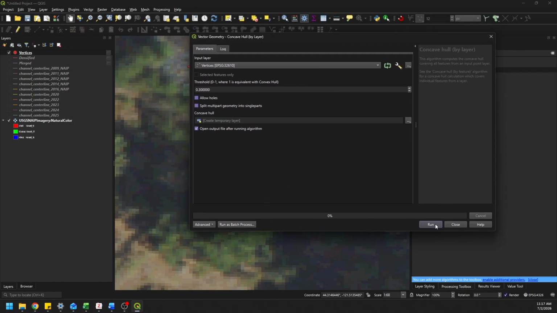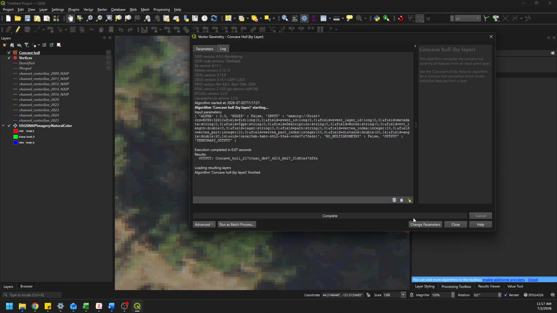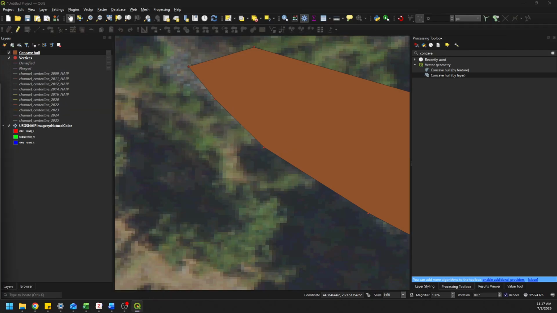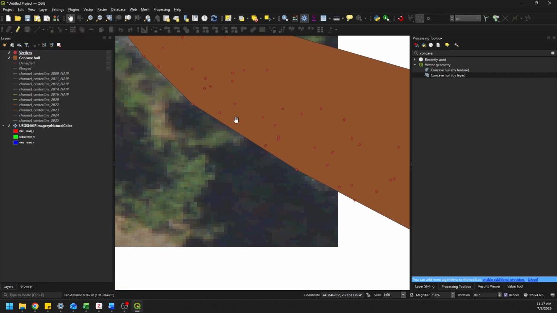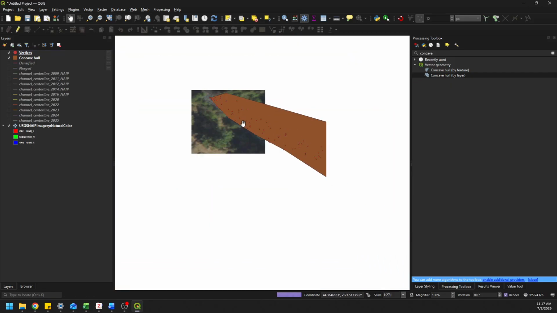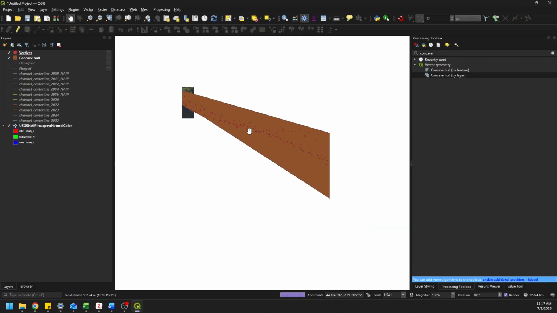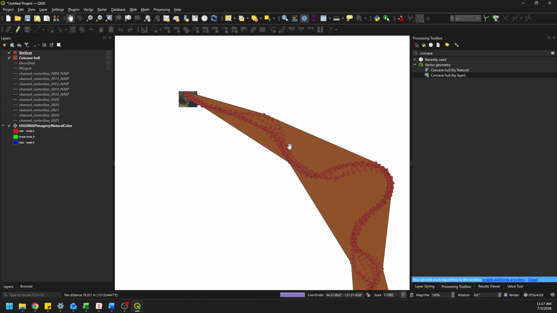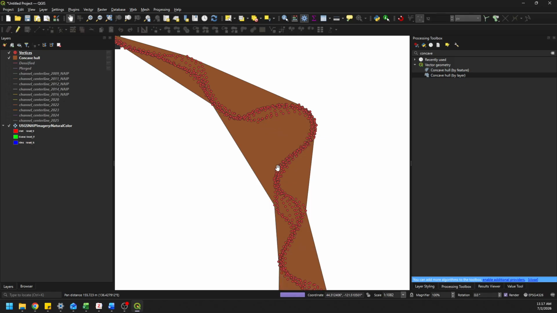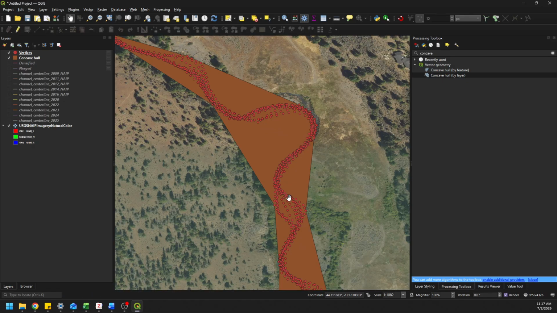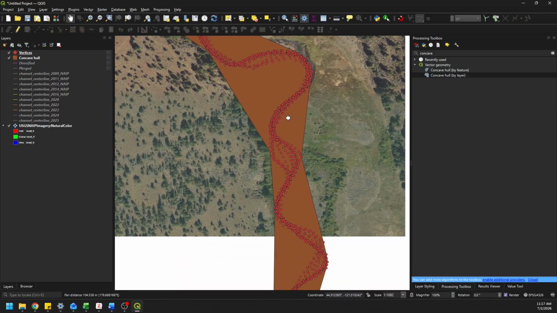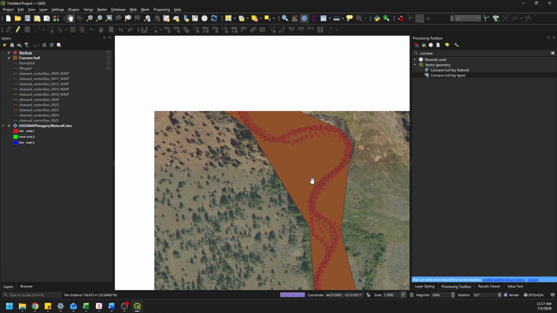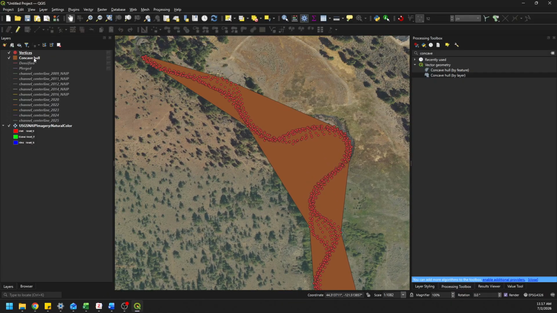Let's leave the default to start, and let's click run. I'm going to slide this out of the way, and we'll take a look at this. Let me slide this underneath the vertices so you can see where they are. So you see here how we've created a polygon that's actually much larger than our lines. Our threshold is too large. We need to decrease that threshold to more closely follow, more closely contain those lines. So let's leave that one up.